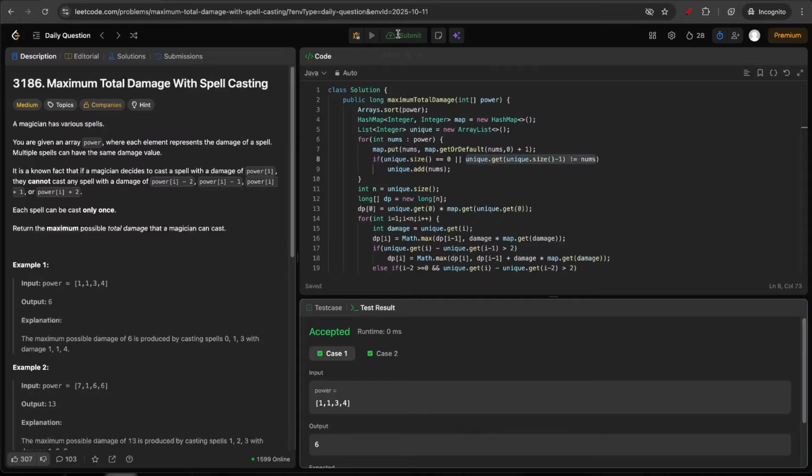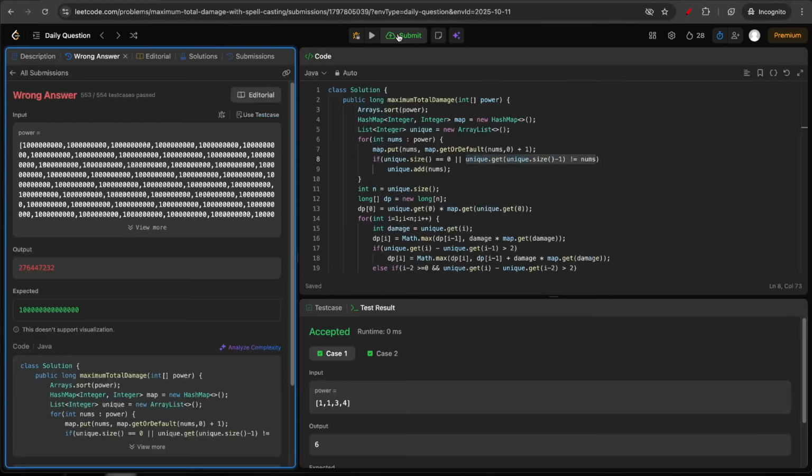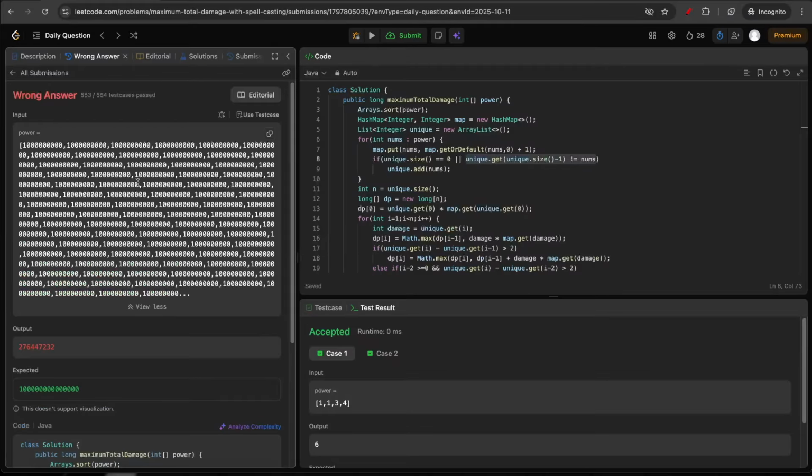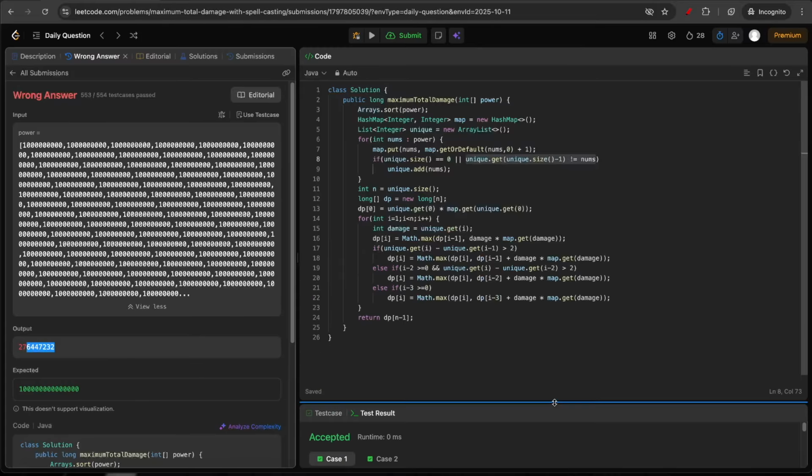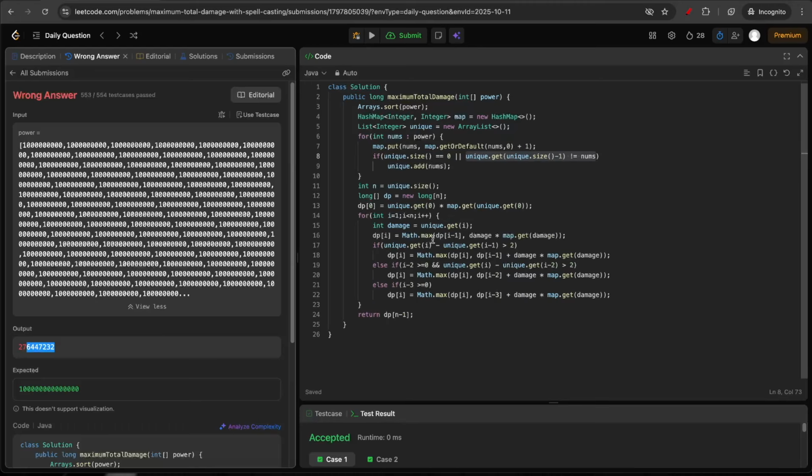Yeah, it passes. Let me submit. Okay, it's failing for large cases, so I think there's an overflow. Yeah. So here we can see that we are multiplying damage with the frequency. Both damage and frequency are integers, so when you multiply, this value will overflow. And that overflown value we are storing in our dp table. Even though dp is long, when you do the multiplication, the value overflows.